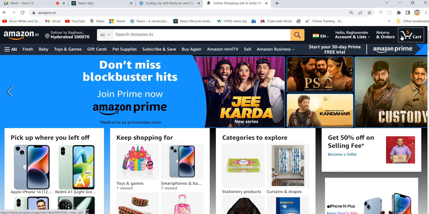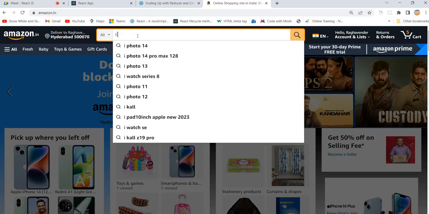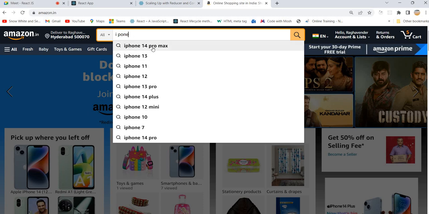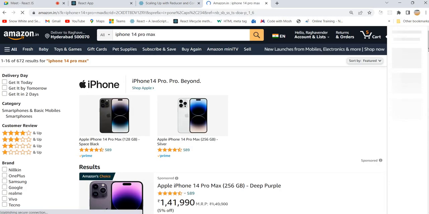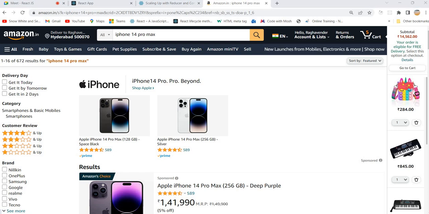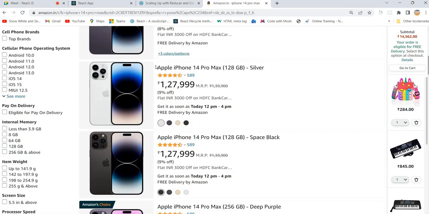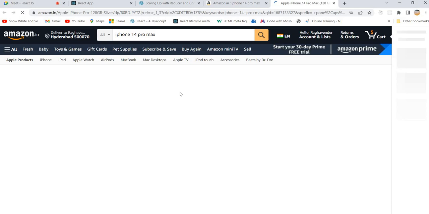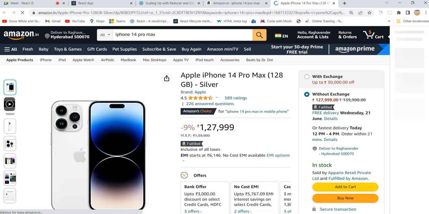Okay, it's very simple. We should store some information which is common to all the components, and from any component we should be able to update that information also. So if you see right now the cart information, we have 5 items. Just search anything like iPhone 14 Pro Max. So this is a different component. Okay, these are the different components in the application. We are going to another component now.